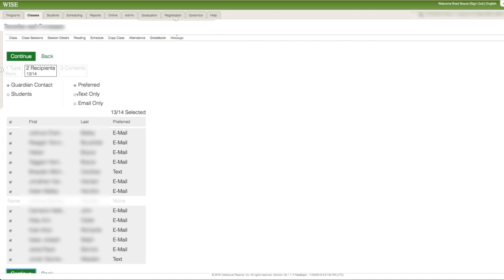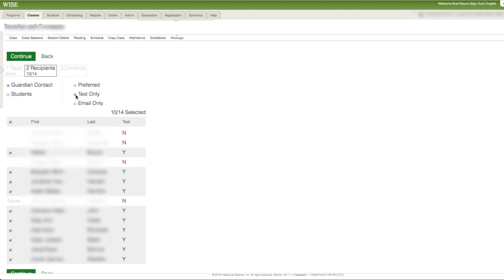Text only, I'm going to click on that, means if the parents have provided their text number when registering, you can text the parents directly. So this is helpful if you want to get out a notification that class has been canceled the night before if there's inclement weather, something like that. You want the parents to be able to put in their text number at registration so they can do that. Now parents can update their contact information at the LDS Seminaries and Institutes app at myseminary.lds.org.